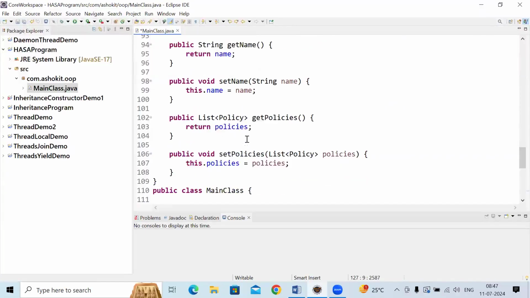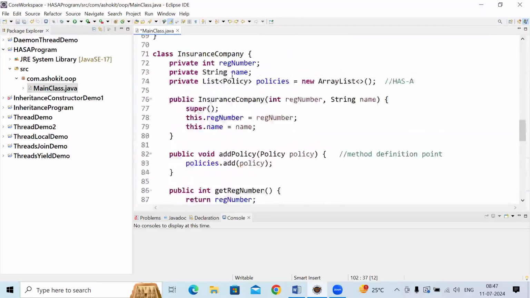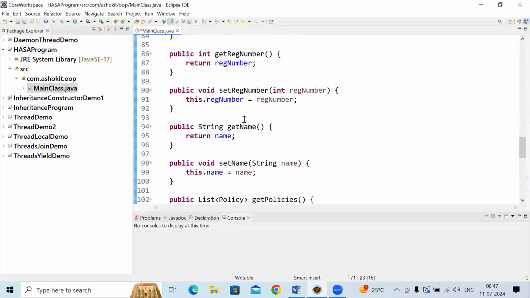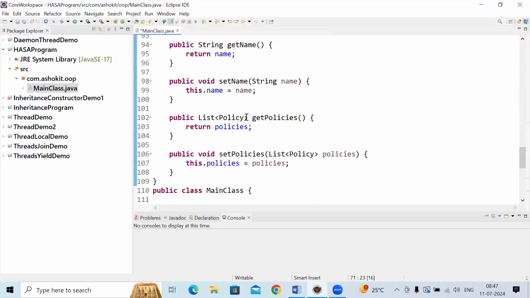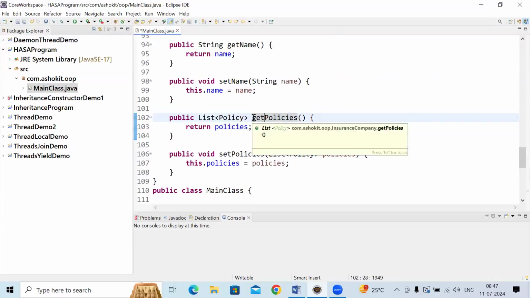I have a question for you. If I call the get policies method of the insurance company class, insurance company class has a method called what? Get policies, which returns a List. If I call this method, it will return me what? A list of policy objects. Tell me how to call this method get policies.